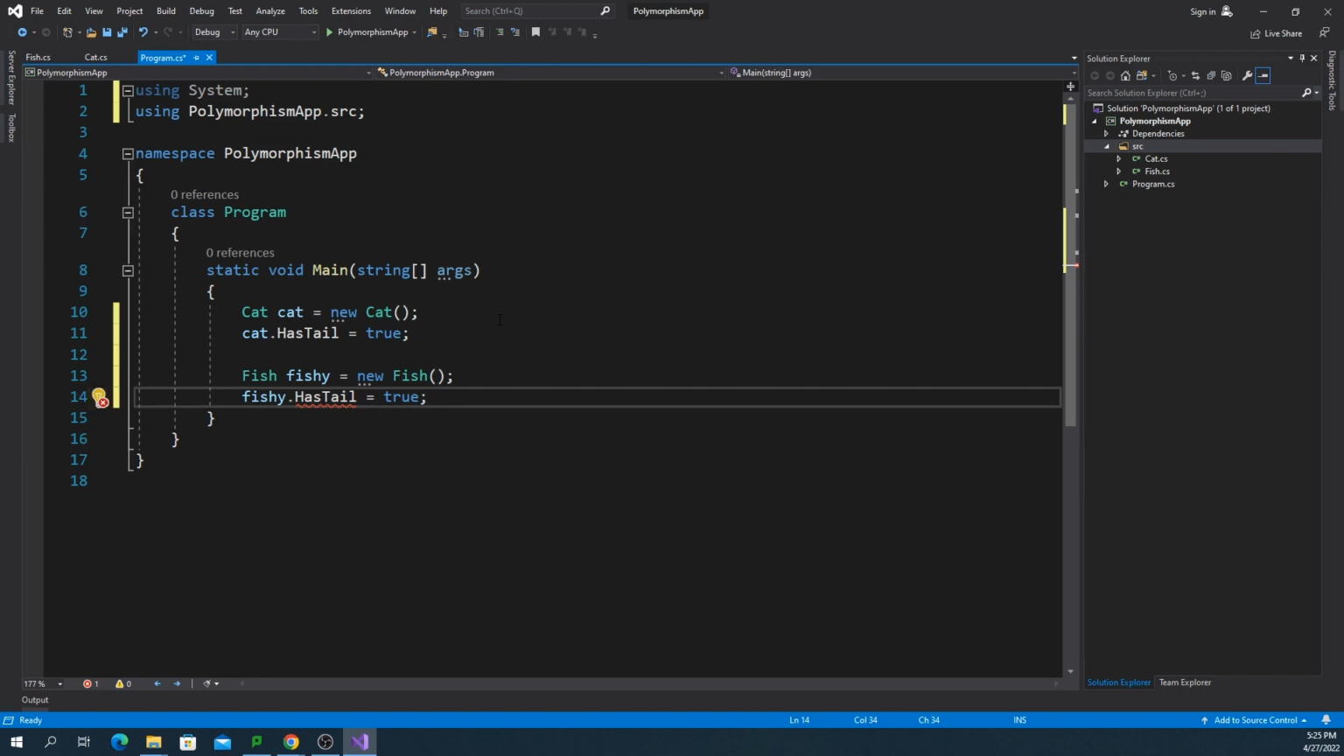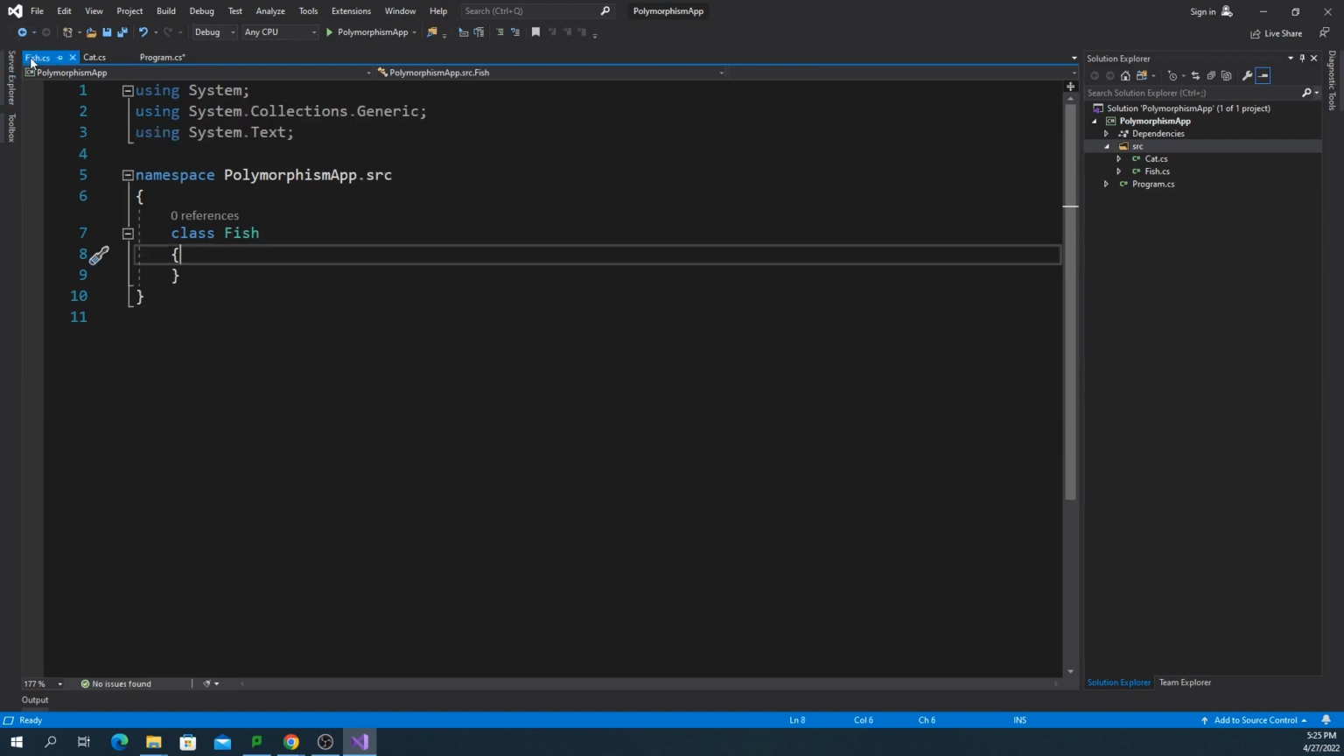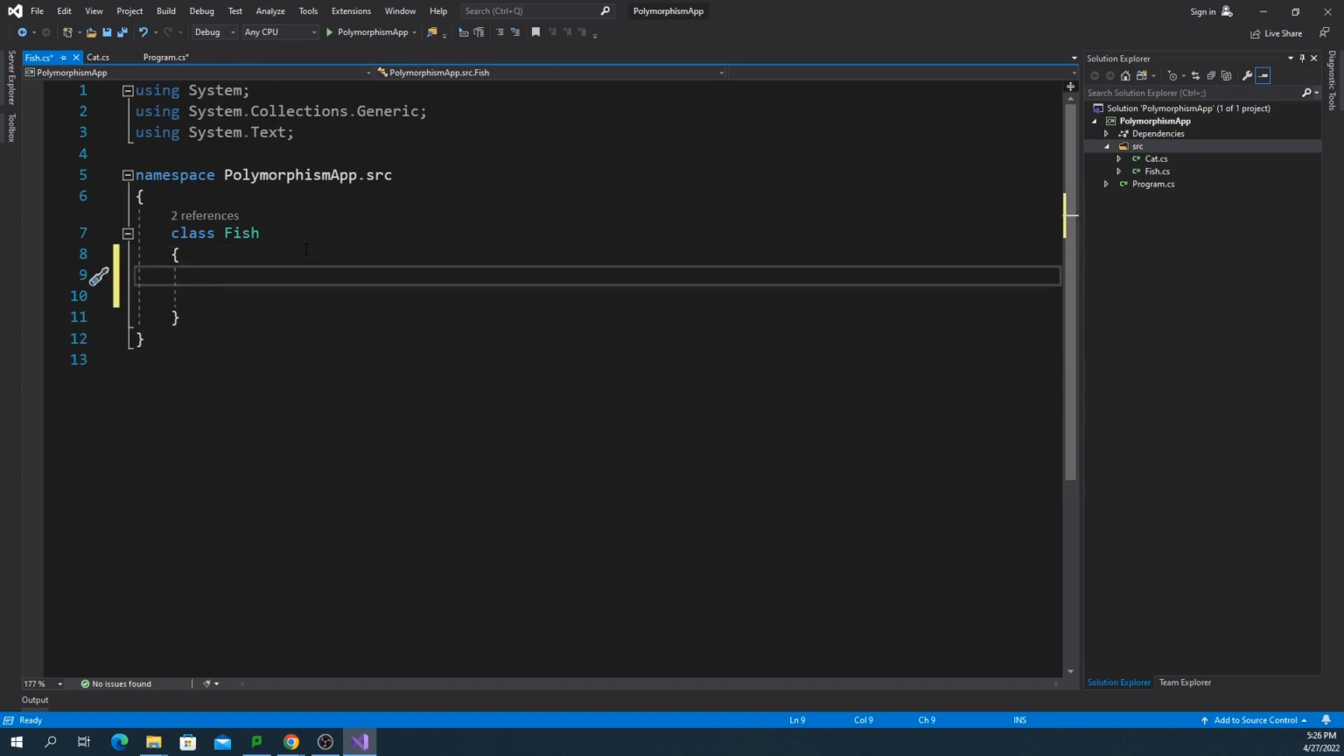Dude, no pronouns. Give me specifics. Tell me where to go. You have to go back to the Fish class and create that function inside of Fish. Not a function, the member variable. Good. Thank you.